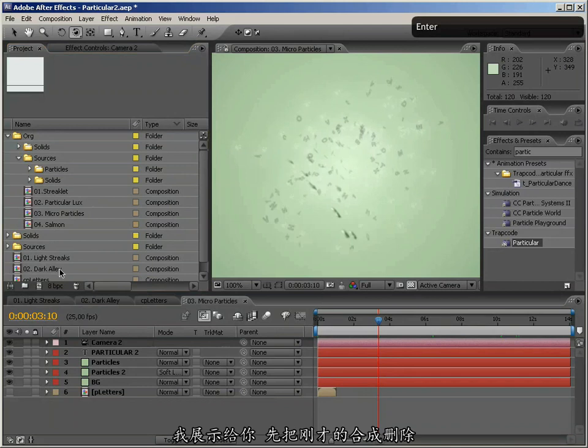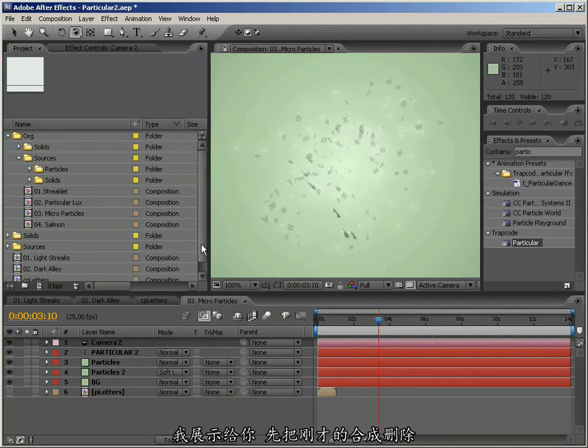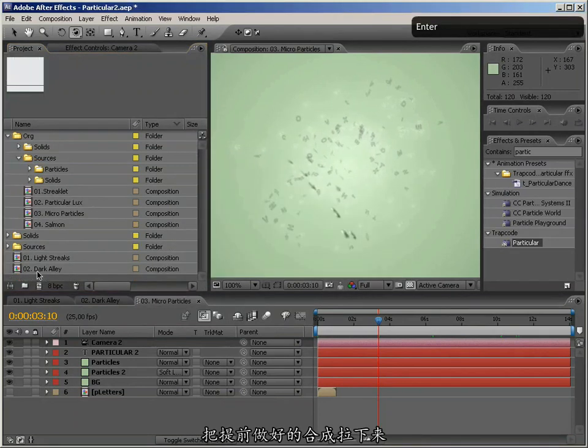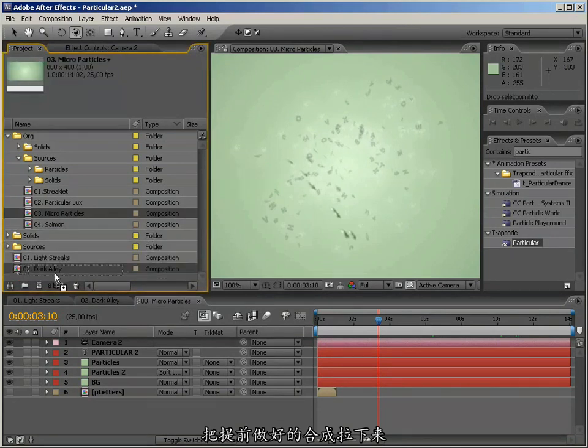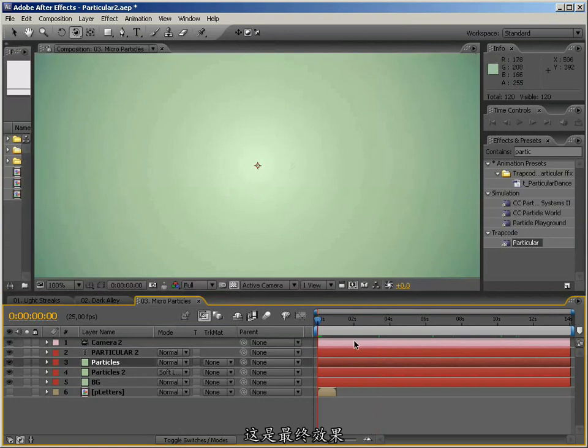And there's also a new feature, another one, imagine that I want to show you. I'm just going to get rid of the comp that we just made and the CP letters that we just made, and I'm going to move this comp here. Okay, so this is how it looks.